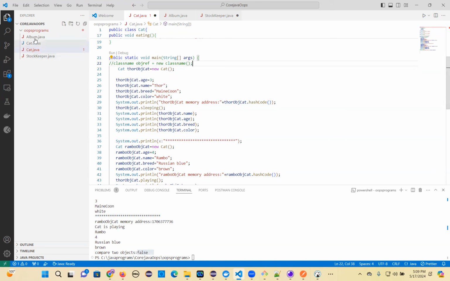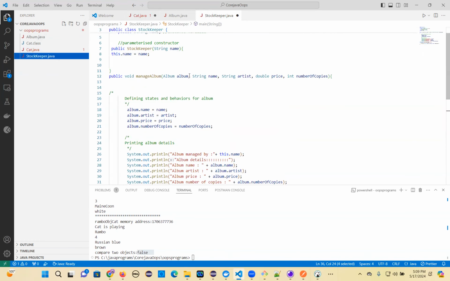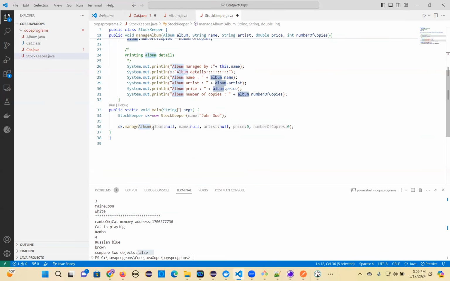Now, in this StockKeeper class, the first part, the left part, is done. What is pending for this value? This value will be the right side one. The right side one you have to write. All the people are missing this concept. So that part is new Album.